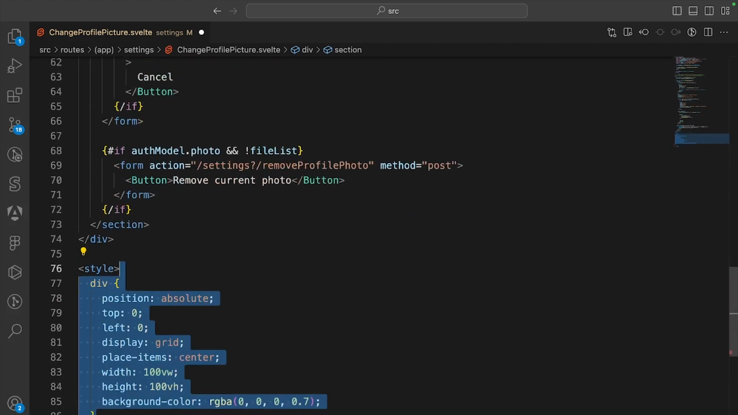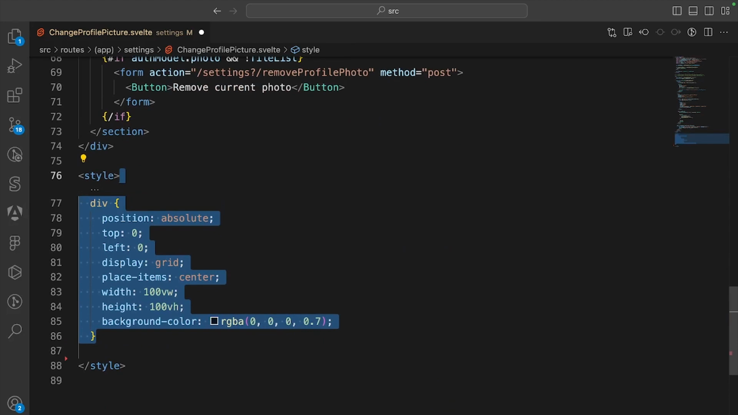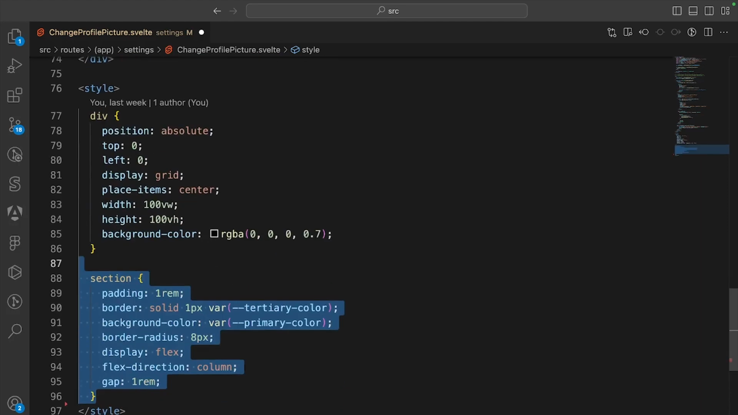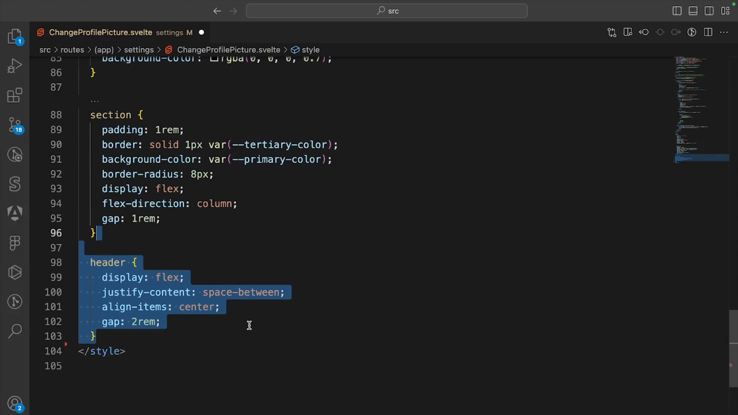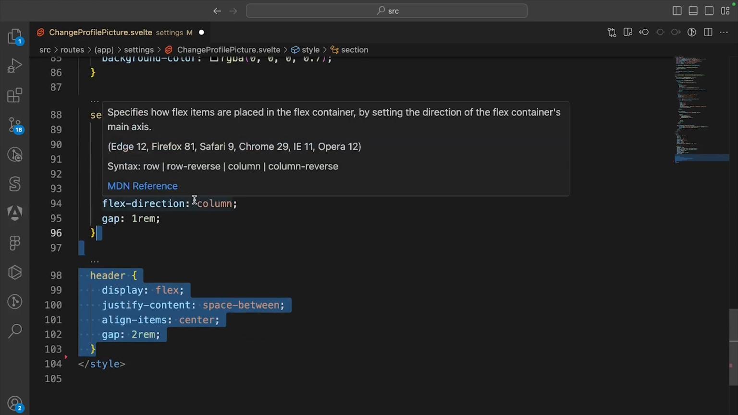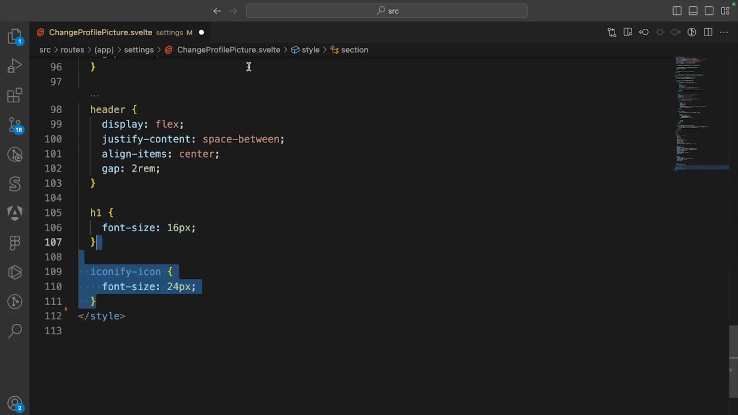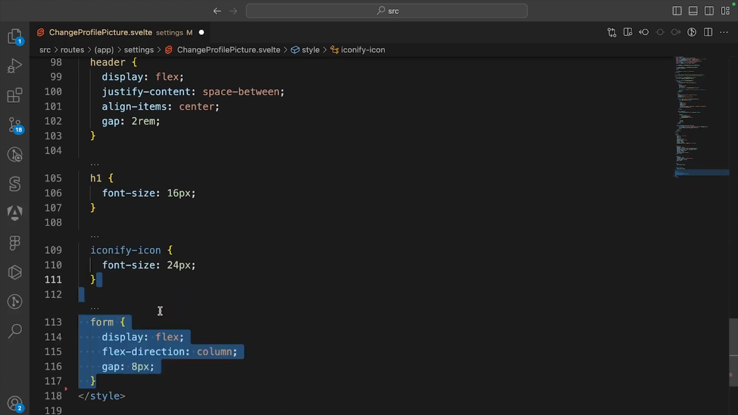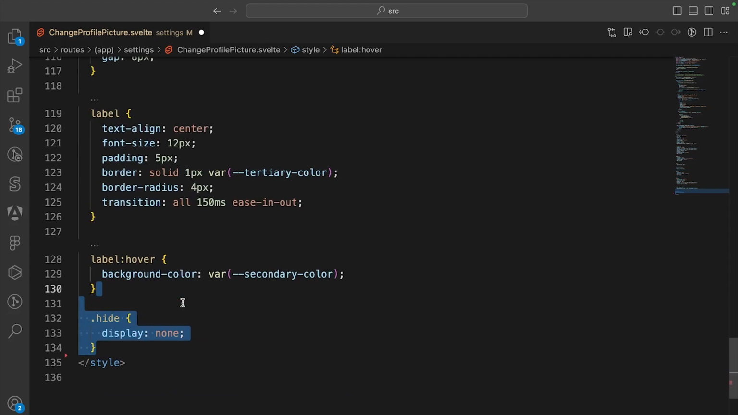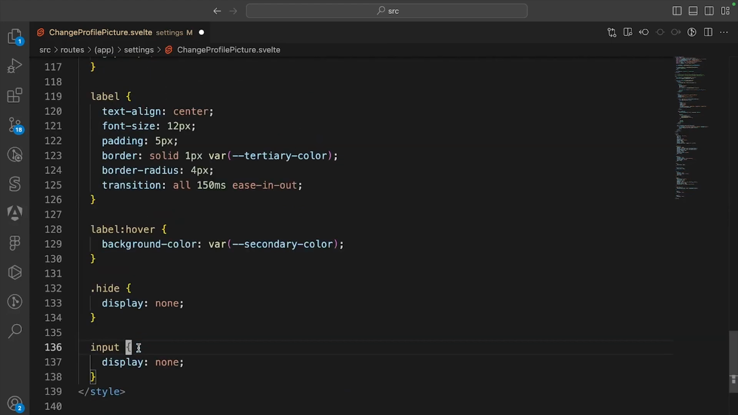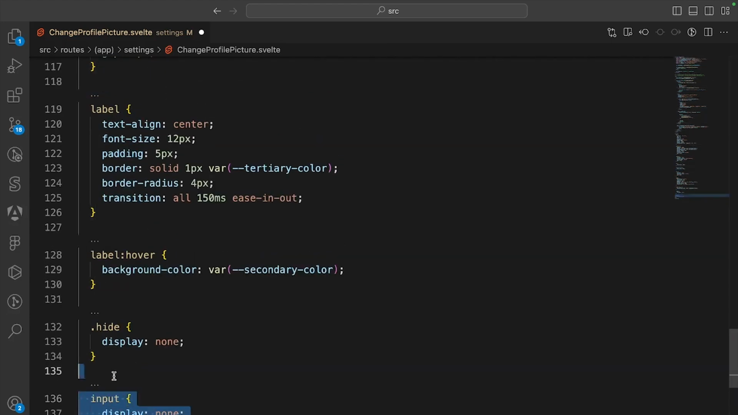So then we're going to style this component saying that the div is going to be absolutely positioned on the screen, and it's going to take up the full width and height of the screen. So then we're going to create this section so that it actually stands out from the div, and we're going to have the header so that it has a display of flex, the header, the icon, the form, obviously aligned vertically, the label, and also the hide property, the input, and the input is going to have a display of none because the label is going to be the thing that we actually need to press.